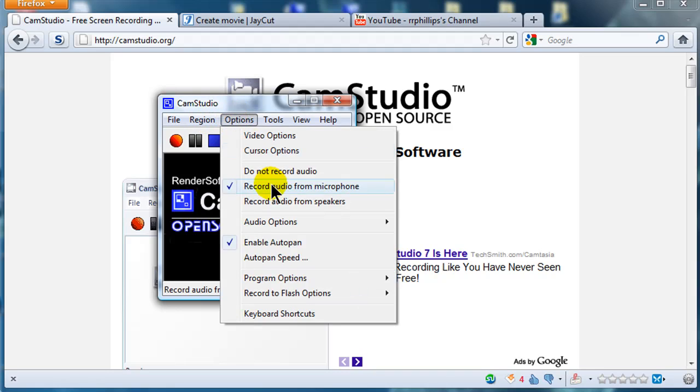For options, I do have an option to record audio from microphone. Now this part's probably not going to work for me since I'm technically using some other program to record this recording. It's kind of weird. I'm using a screen recorder to record my use of a screen recorder. But that's probably what you're going to want to do. Record audio from your microphone, make sure your microphone is set up and things like that.